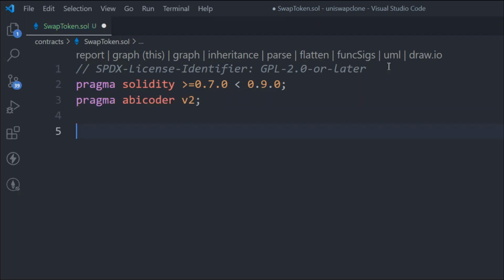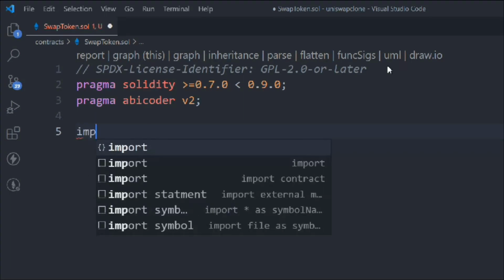And you might be wondering what the ABI encoder is. ABI encoder v2 will allow you to use nested arrays in your smart contract struct, and that's why you have to use it, because internally the smart contract which I'm going to write uses this. And now we have to import a couple of packages.